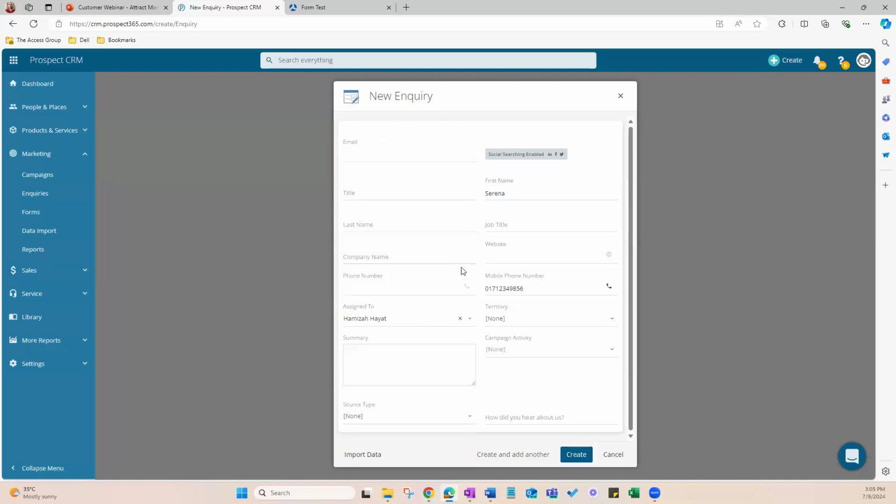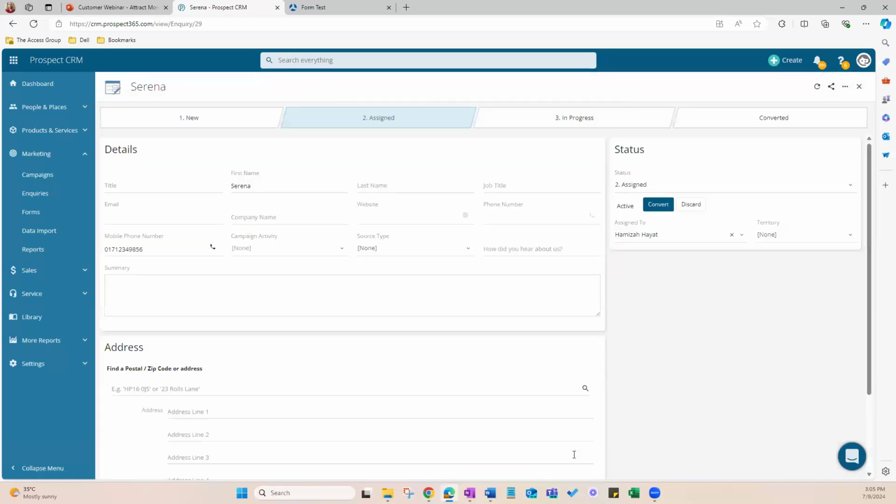There we go. And Hamiza will know to reach out to this person because she already has the mobile phone number here. You can even choose to link it to a campaign activity. I'm not going to do this right now. So once you are happy with all of the information that you've added on the inquiry, all you have to do is click create. And once you've created it, it will open the inquiry page where you can add more information.